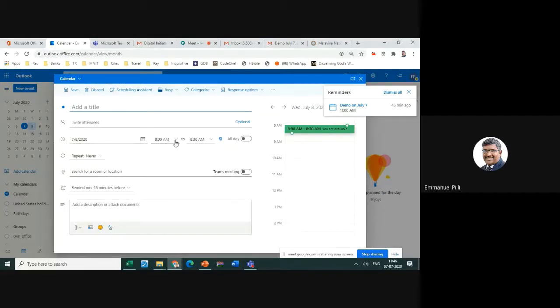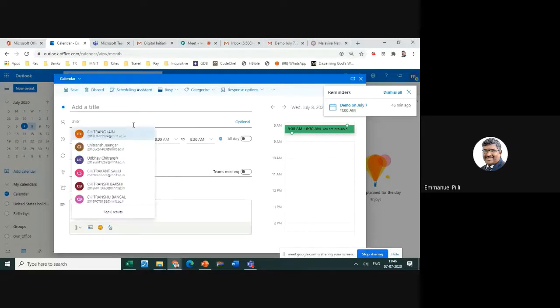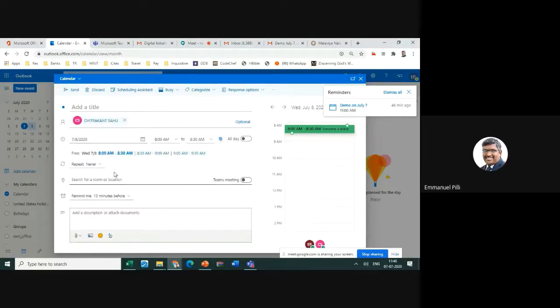So on the 8th, let us say 8 o'clock, I schedule the meeting, and let me send it to anybody here. You're online? Yeah, Chitrakant. When I see all the faculty, all faculty names and students' names are easily visible. You can search anybody. Chitrakant Sahu, I'm scheduling a meeting and sending an invitation. I just have to click here. When I send from Outlook, I have to create that Teams meeting. So that link will come to Chitrakant, right?